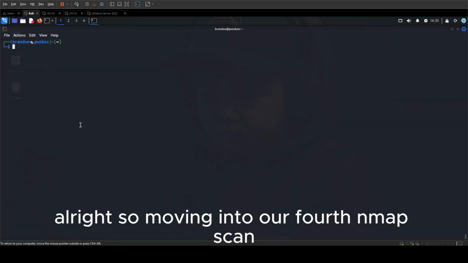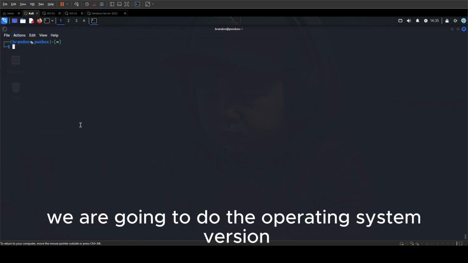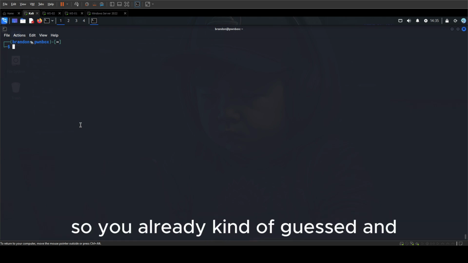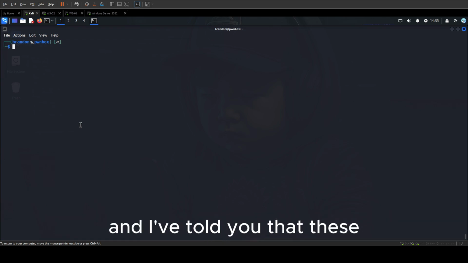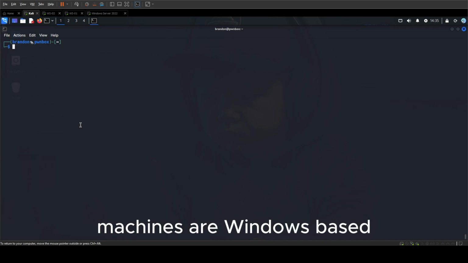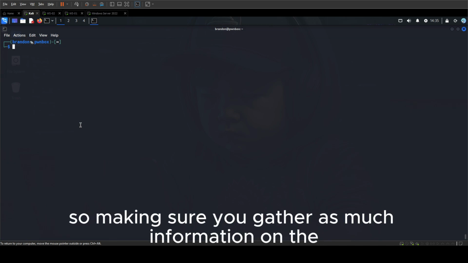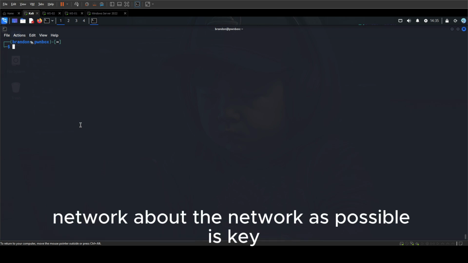All right, so moving into our fourth Nmap scan, we're going to do the operating system version enumeration, right? So you already kind of guessed, and I've told you that these machines are Windows based, but in real world engagements, assumptions can burn you. So making sure you gather as much information about the network as possible is key.